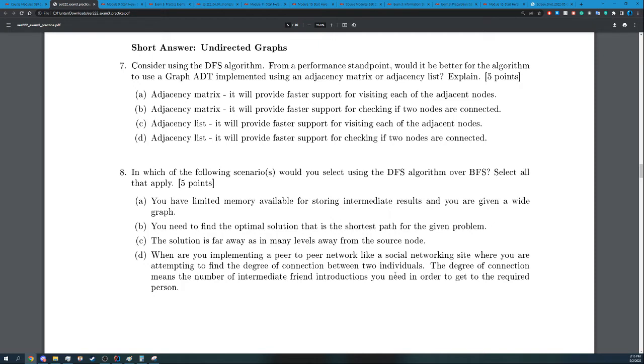And with degree of connection, what do you guys think? Do you think? I don't honestly like, D doesn't really make sense. Like I don't even know what it wants.